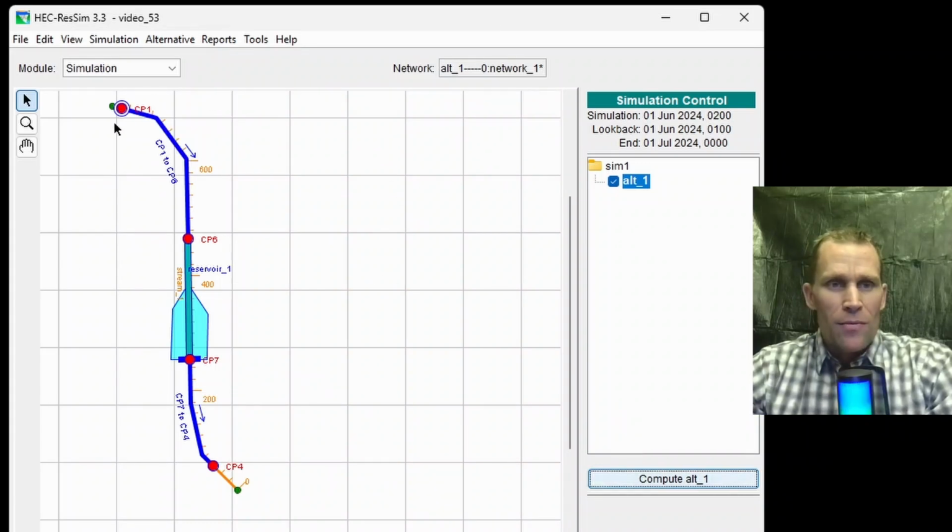So I have a reservoir network here on this screen. I'm in the simulation module because I've already run a simulation, and I'm going to show you two examples of observed data in this lesson.